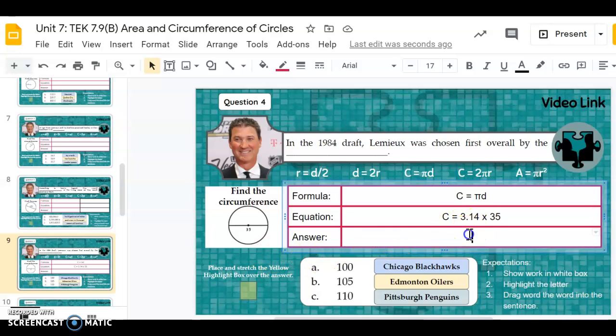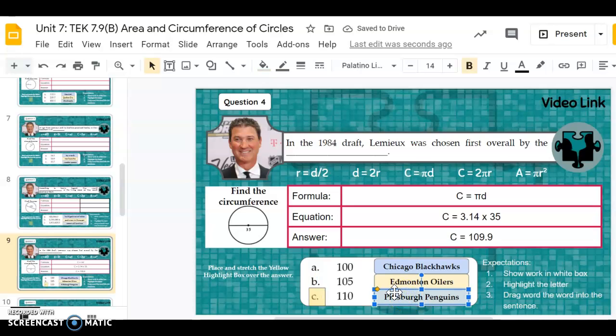I'm going to come down here. C equals 109.9 is what I got in my calculator. I'm going to look over here to see which one is closest to that. That would be 110. I'm going to take my highlighted box, cover that, come up here, make it so it has my white plus sign, and drag and drop that up there.